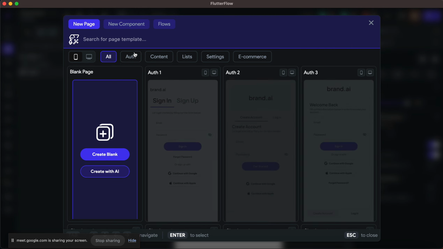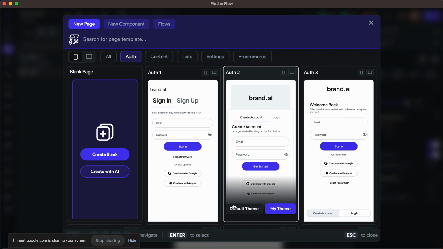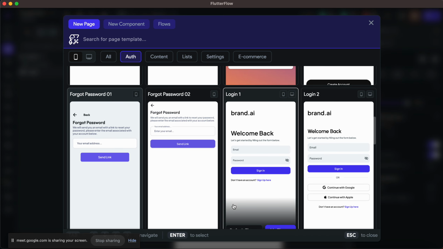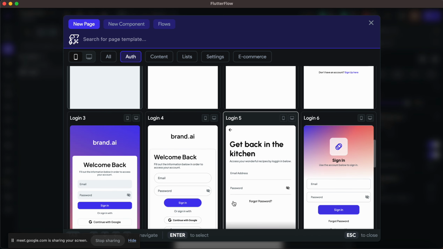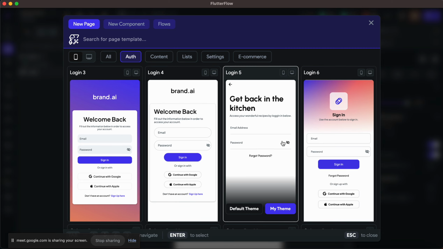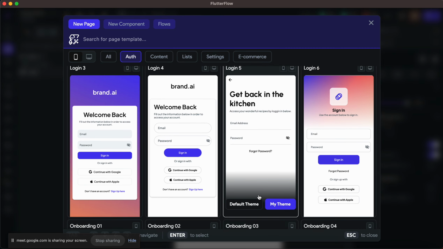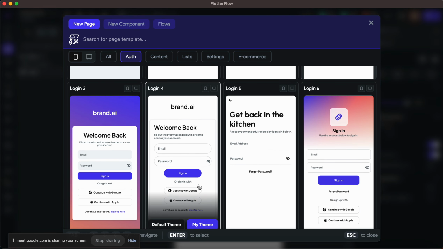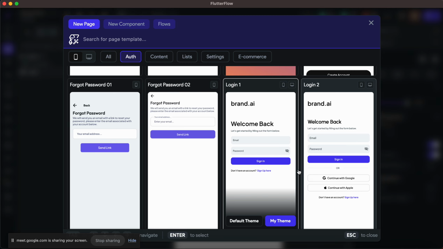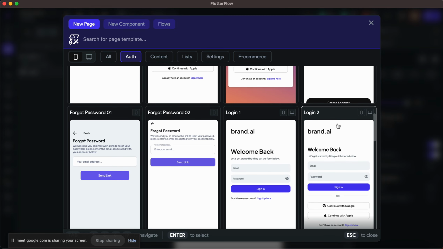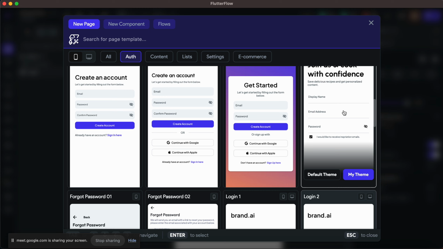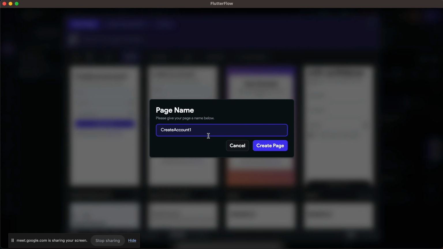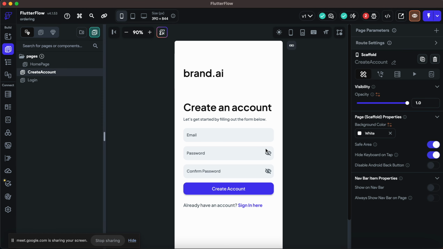Let's do another one for our registration. Registration is still under authentication. We can also just pick any of them and use it for our registration if there's no predefined registration template to use. Which should I use for registration? Okay, let's just use this for registration. Create an account. Perfect. Use the default theme, create account, create.